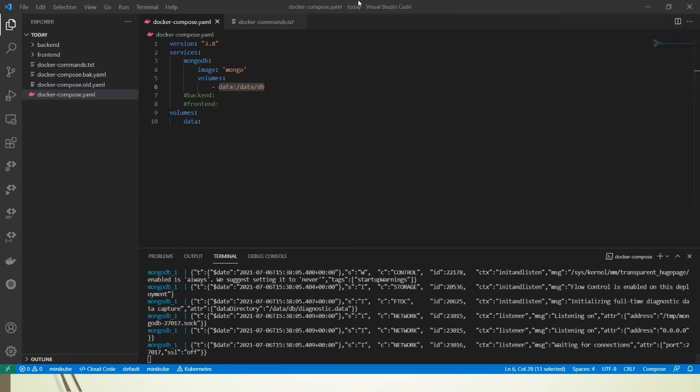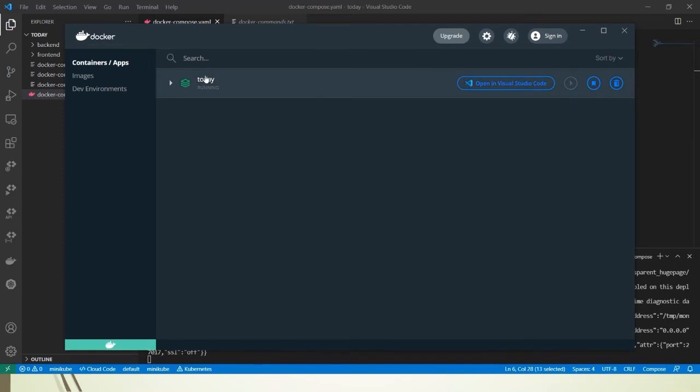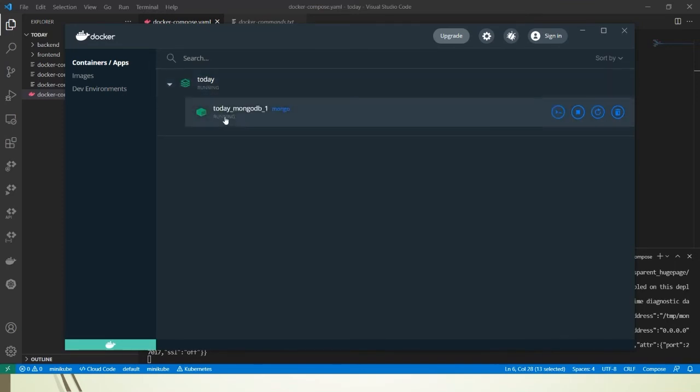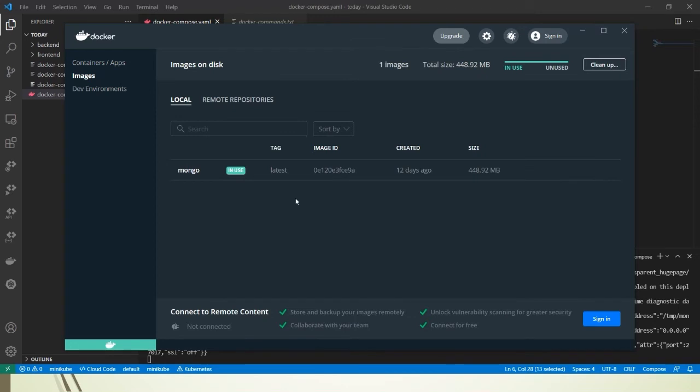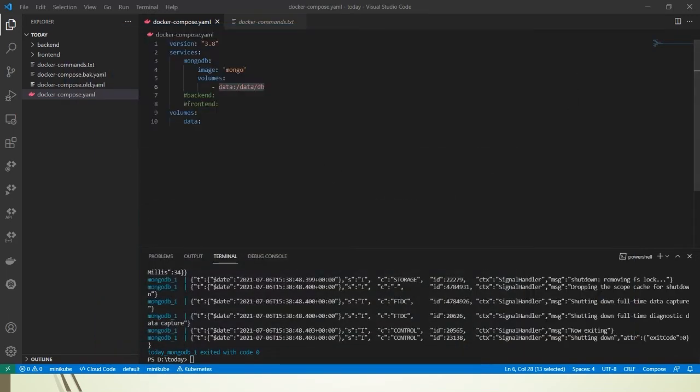If we go to the Docker desktop, here we can see this MongoDB is running. We can see this image is there, and the main thing is look at this icon, this container. It denotes that we have multi-containers running over here. So we will just stop this. Yes, we will again need to build it.